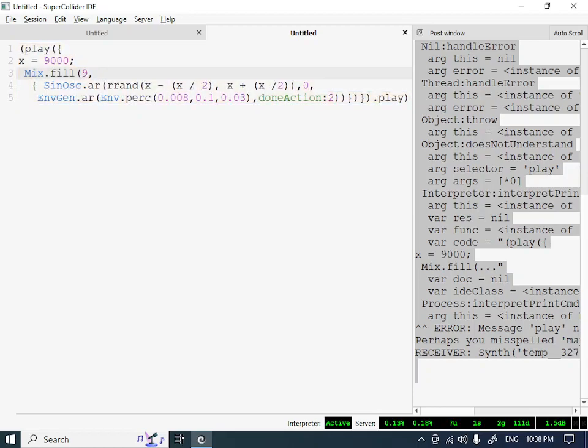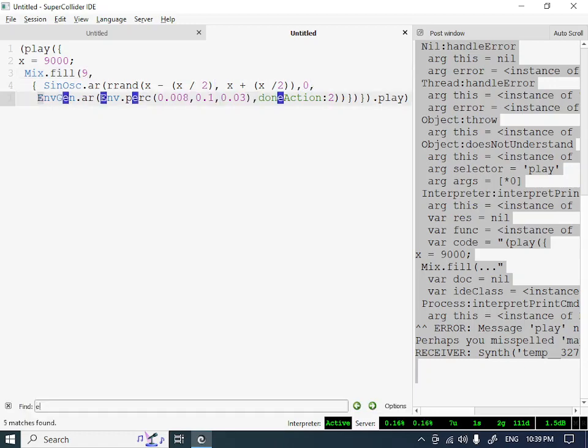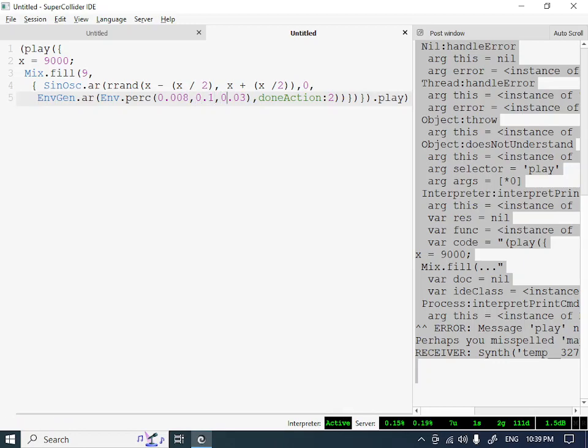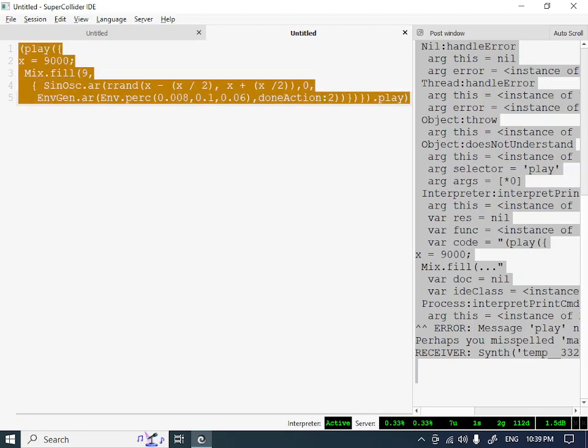You see that because we now have only 9 sinus oscillators, we can change the amplitude of the EnvGen to some bigger number, 3 to 6. You see.